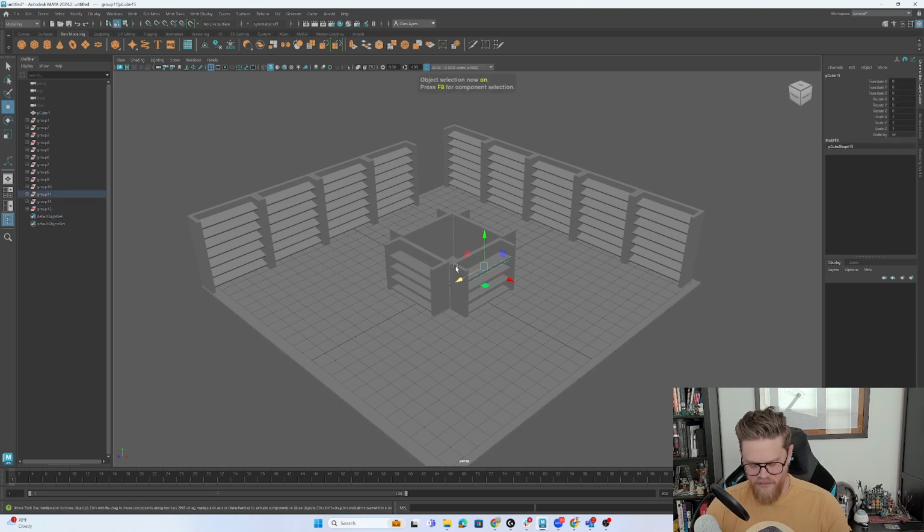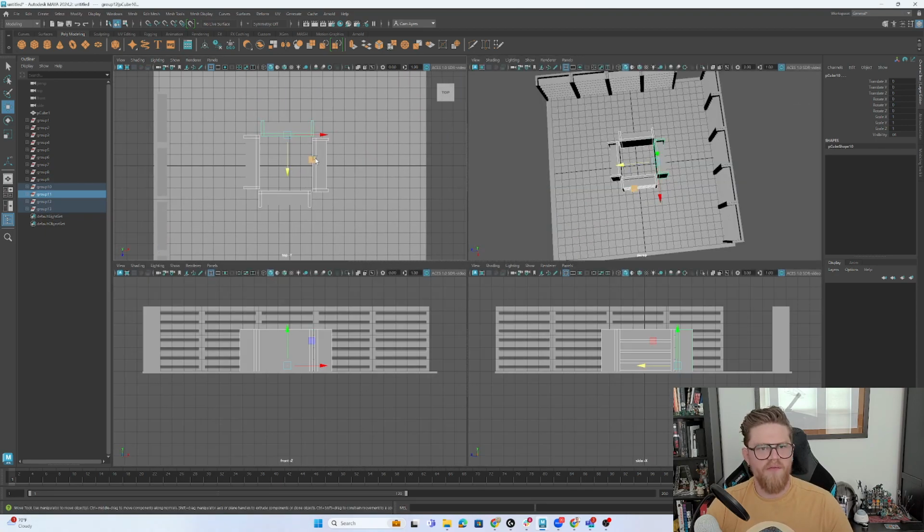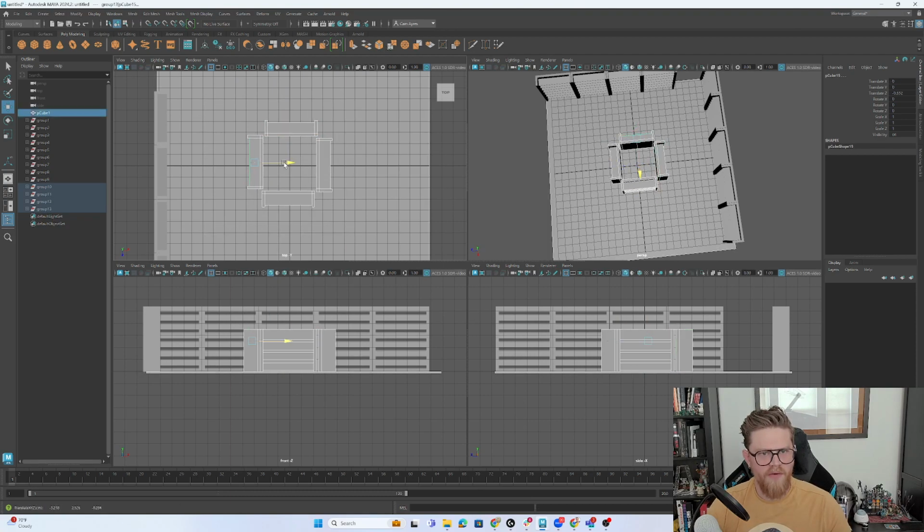Back into F8 for object mode. And then just from a top-down perspective, is this relatively centered? Sorta. Let's make sure we have it all picked. Except for the ground, that is. Okay, so that's looking pretty good.